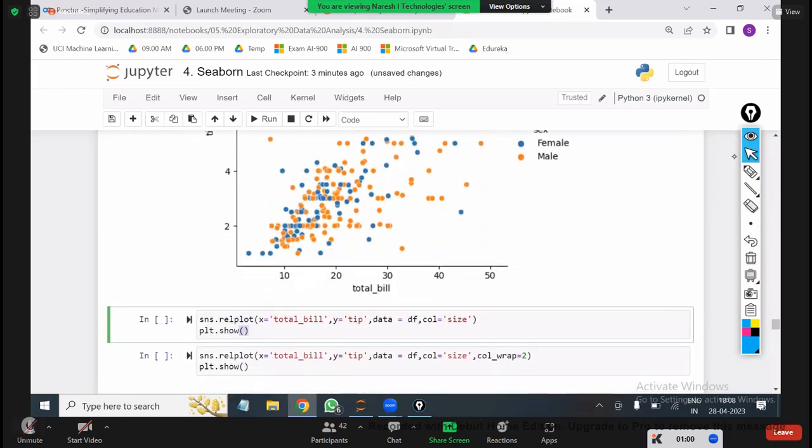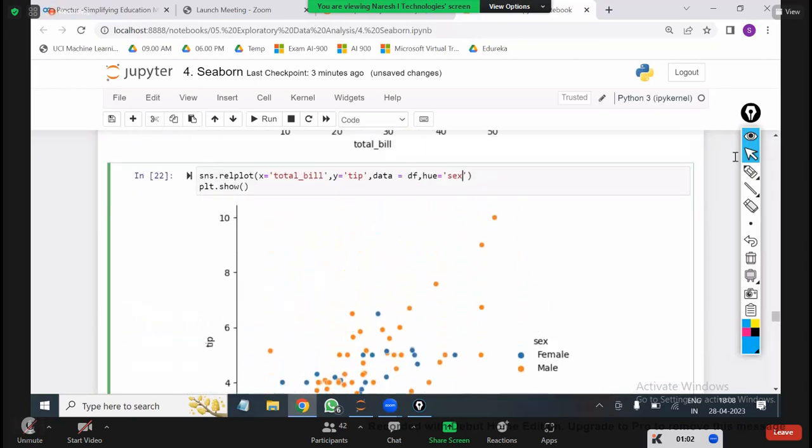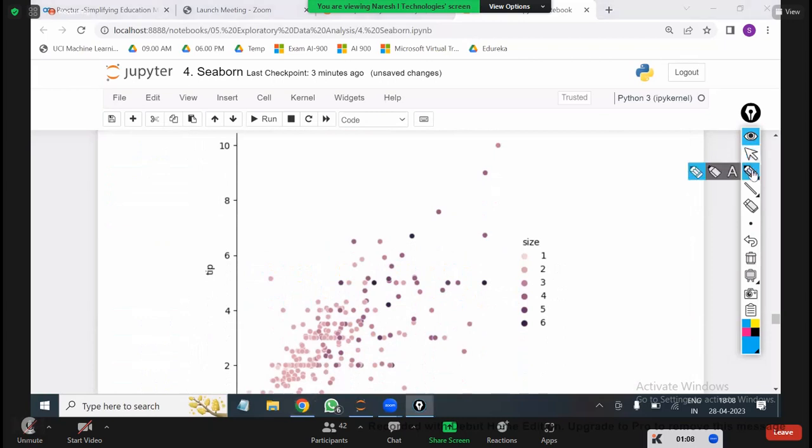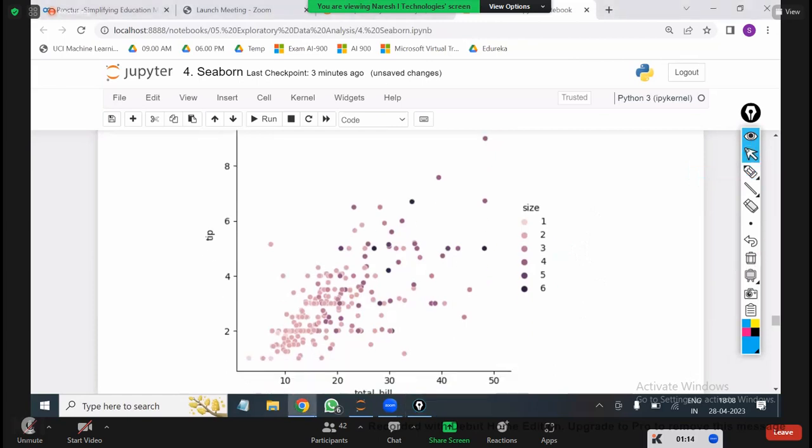So here, let us try with the hue. Hue is equal to size. Now, hue is equal to size means the different sizes of people there are: 1, 2, 3, 4, 5, 6. Now, if you observe here, all the colors are mixing, and I'm not able to analyze it that clearly.